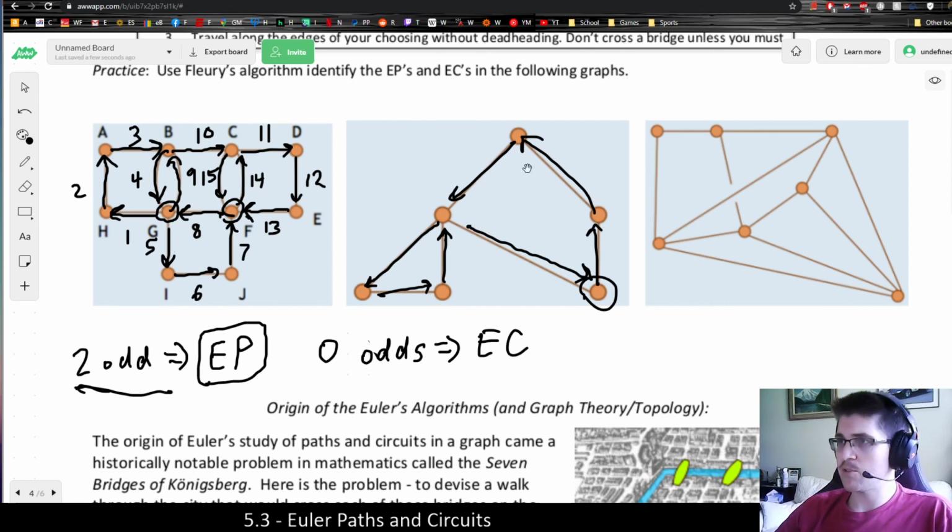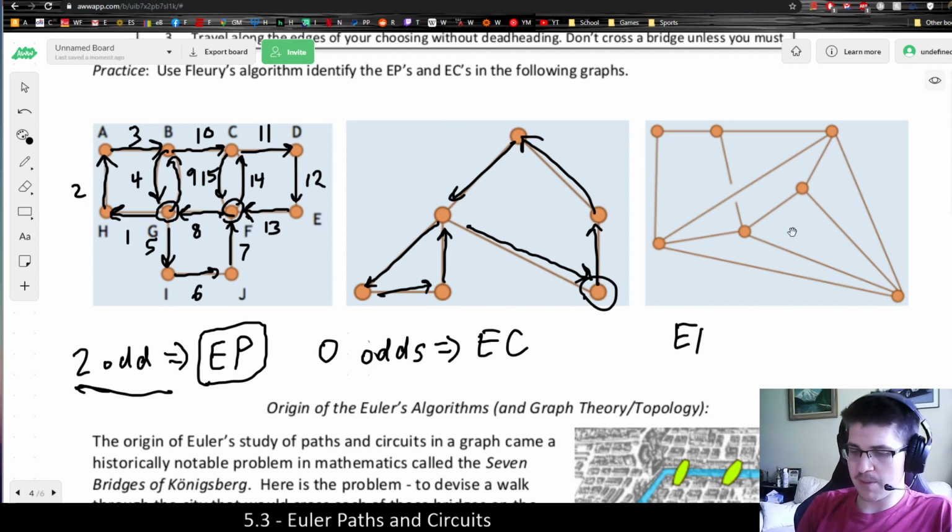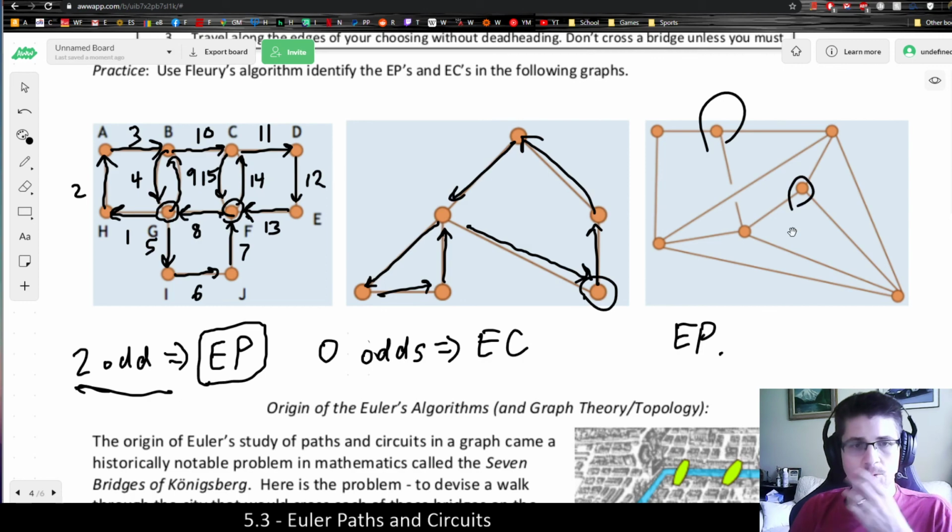And again, you can label that as 1, 2, 3, 4, 5, 6, 7 in this case. And I'll leave this one as an exercise for you to practice yourself. But that one has an Euler path, and it should have started and ended at the 2 odds.